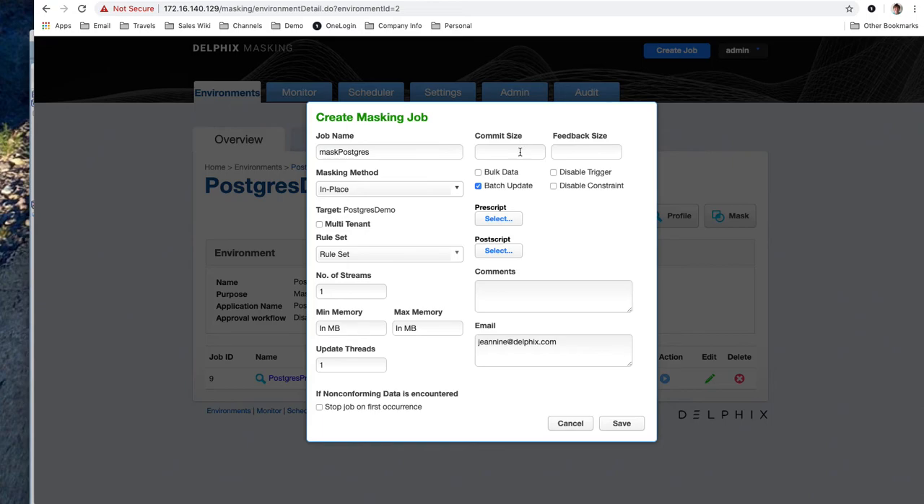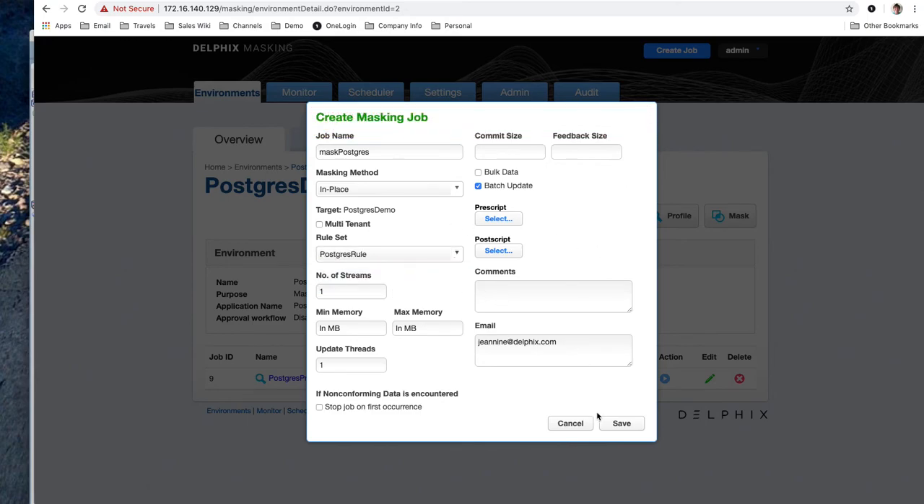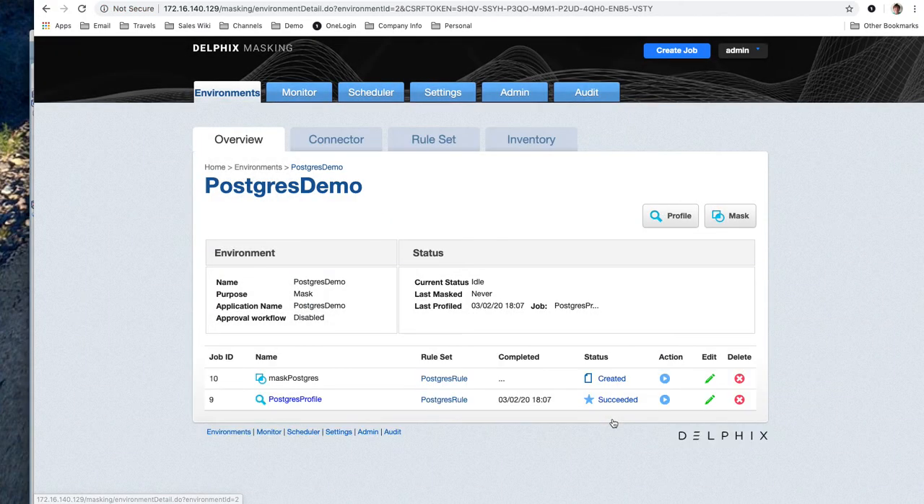And then we would also have PostScript if you wanted to just disable all triggers and disable all foreign keys, or only select foreign keys, whichever it might be. You can run those scripts as well. I'm going to go ahead and save this job. Oh, what did I forget? Oh, my rule set, sorry about that. Now I'll save the job. It's not going to let me make a mistake. And I'll go ahead and run that.